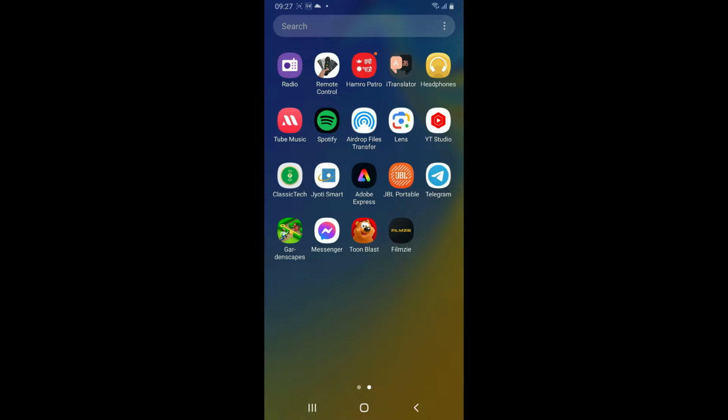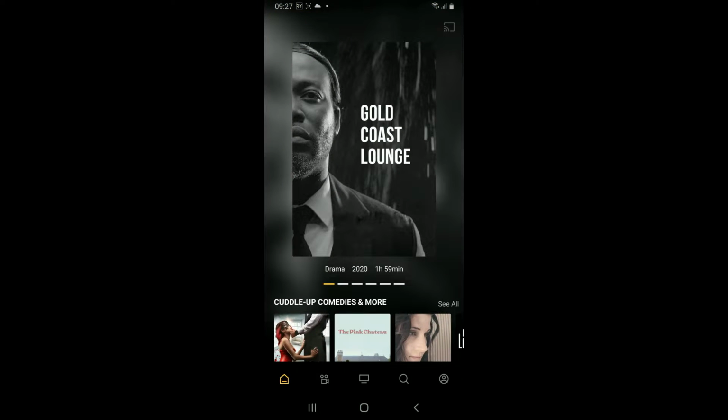Open your Filmzie application from your device. Also make sure that you are logged out of your Filmzie account first. Here, let me go ahead and quickly log out of this service.